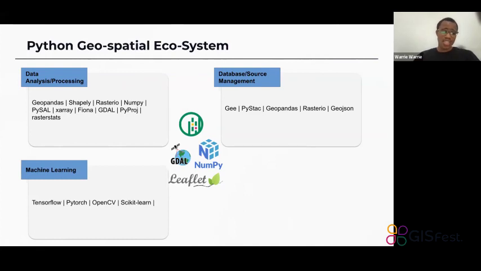Another tool category is machine learning, because we also use machine learning in solving spatial problems. So we also use TensorFlow, which is a big one, PyTorch, and OpenCV, which you need when you deal with remote sensed imaging. And scikit-learn, which is the father of all machine learning in Python, because without scikit-learn, I don't think you can do any machine learning.